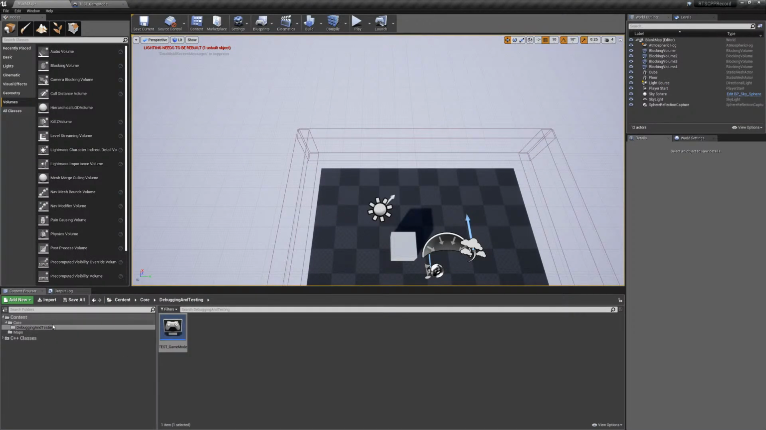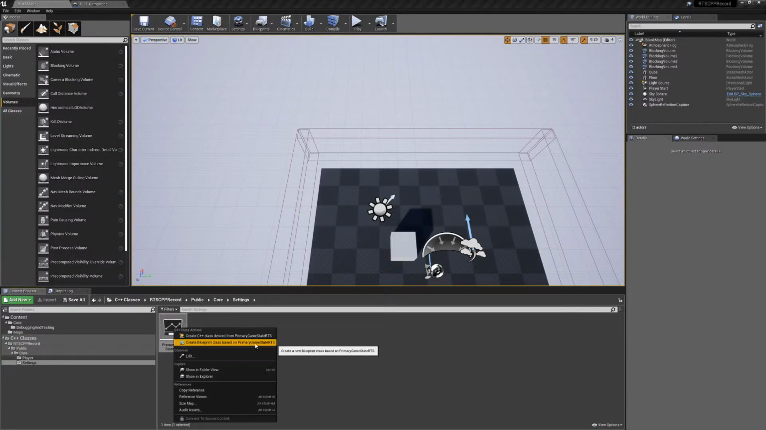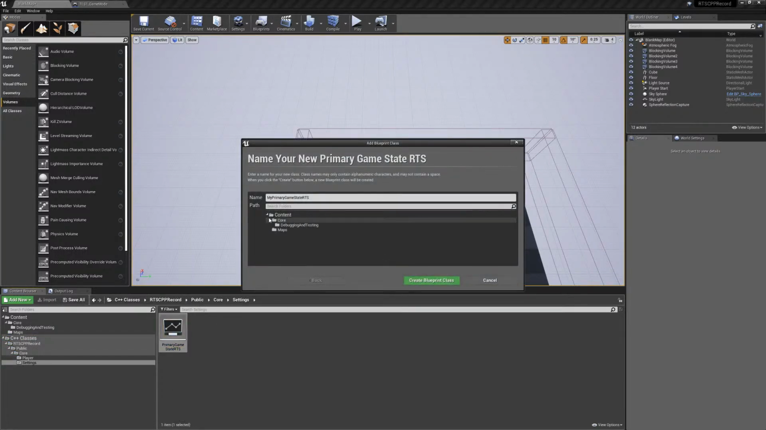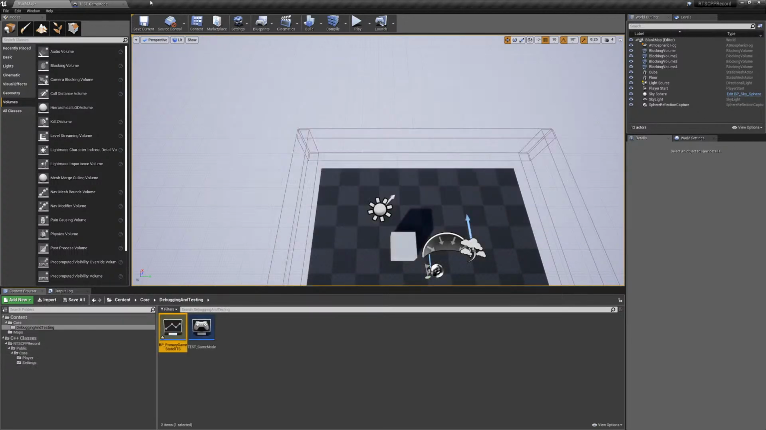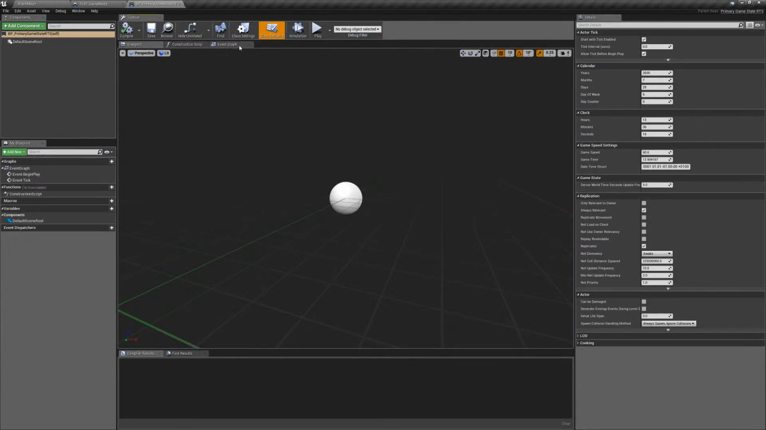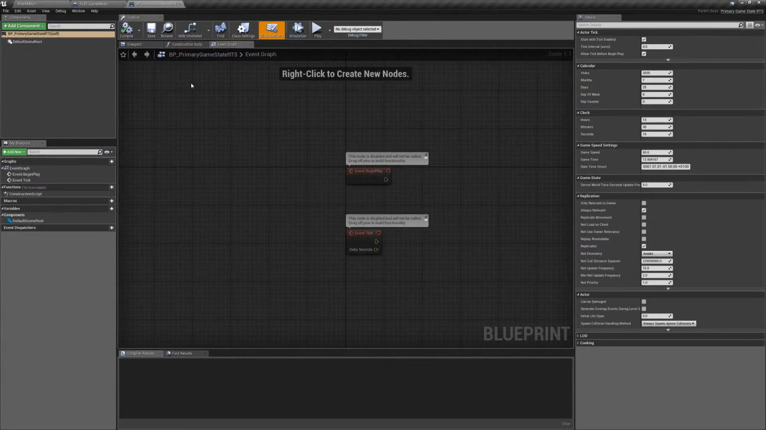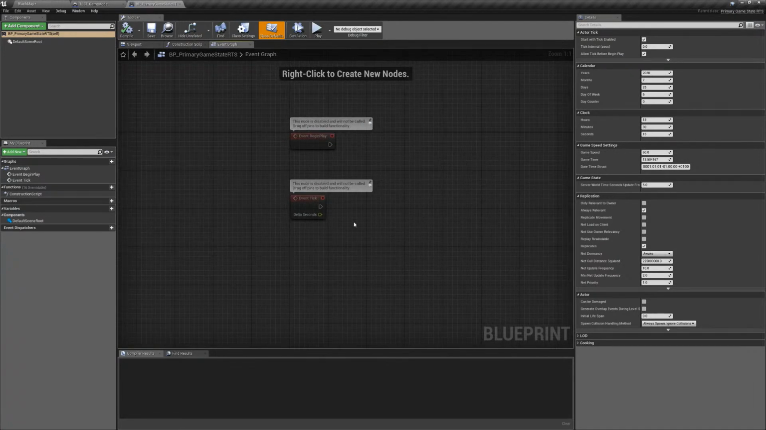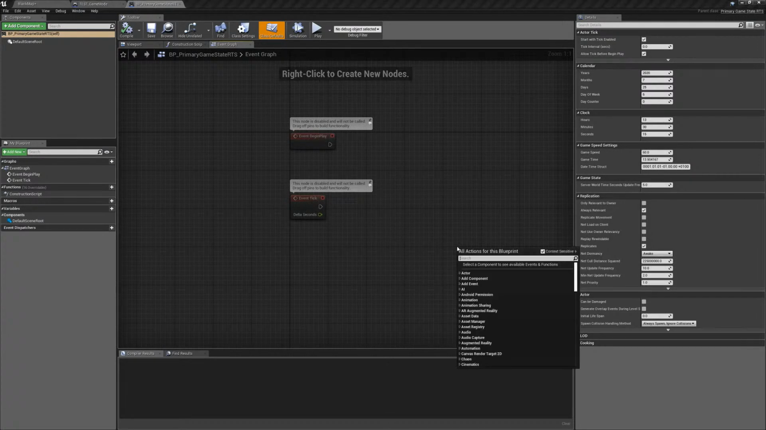What we're going to do for our test instead is go to our public, our settings, and create a blueprint class from this. We'll go to our debugging and test. This will be BP underscore primary game state RTS. There we go. All right. You can see we have our default values there. All we're going to do is print to the screen. So we're going to do print.